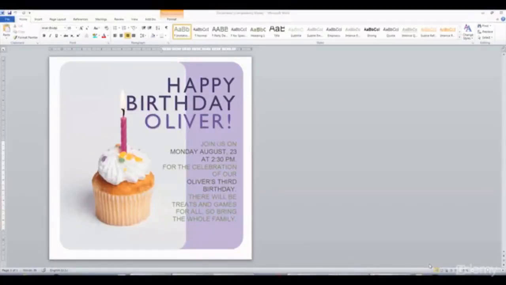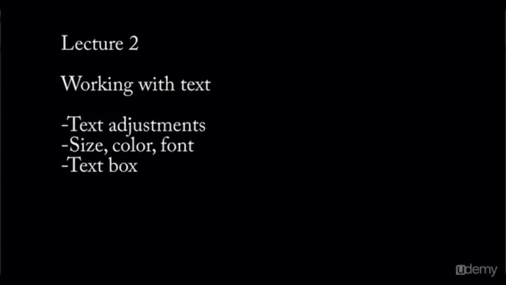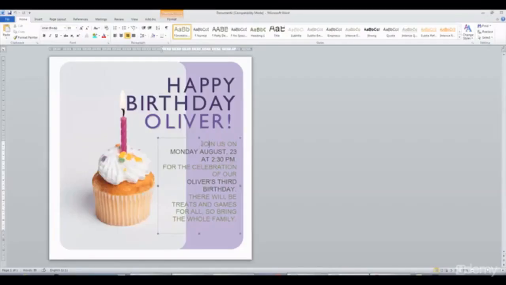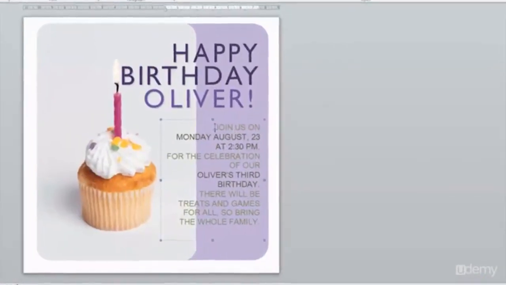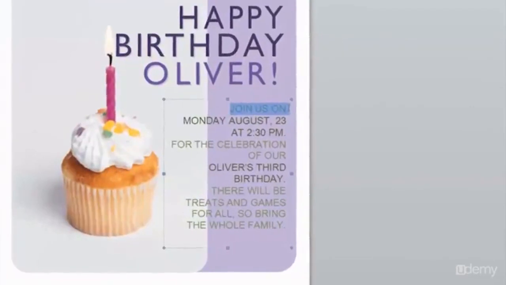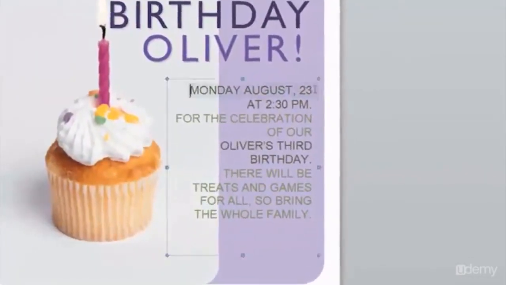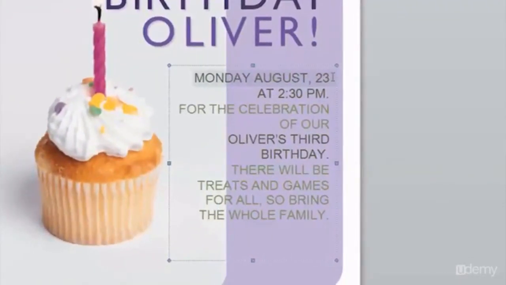Alright, so we do have our template loaded up here now. Let's make changes to the text we have on this template here. So first of all, let's delete our old text here. So maybe we want to adjust this portion here, join us on. So maybe if we want to change that, so basically you just left click, highlight and delete the text. You hit delete and you can type in some new text.